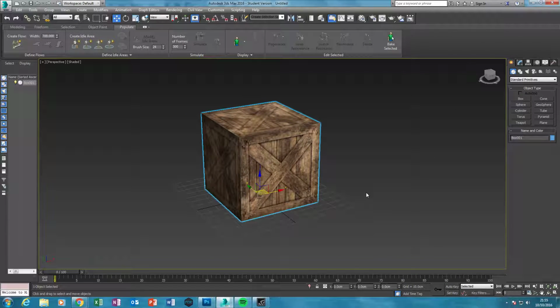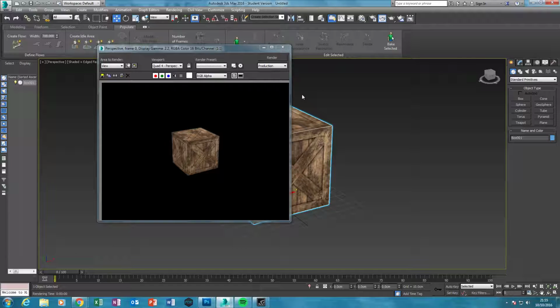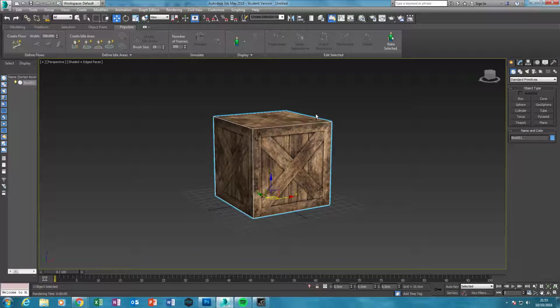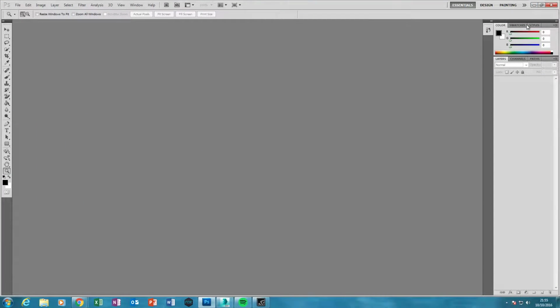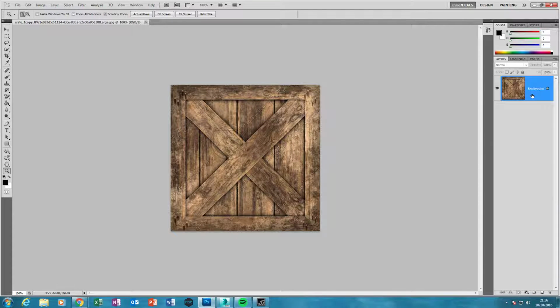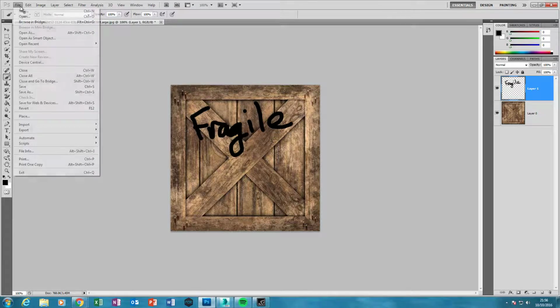Now, if you want to be a bit more interesting with your texturing, you want to add, for instance, a fragile sign across one side, a sort of delivery stamp on another. This is where you do require some sort of editing software. So I'm using Photoshop. Basically, if I open this in Photoshop, if I just drag it in there and create a new layer, if I start drawing on this, for example, I want to say the word fragile. Obviously you would have the official sticker, or you might have made your own, or use some text or something.